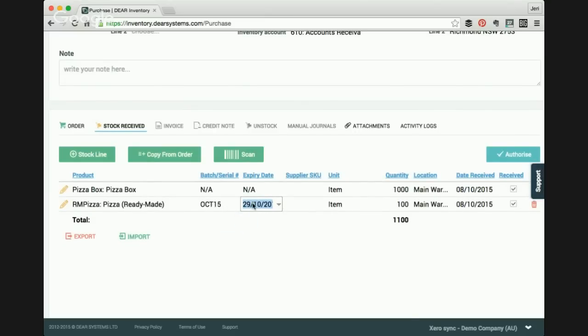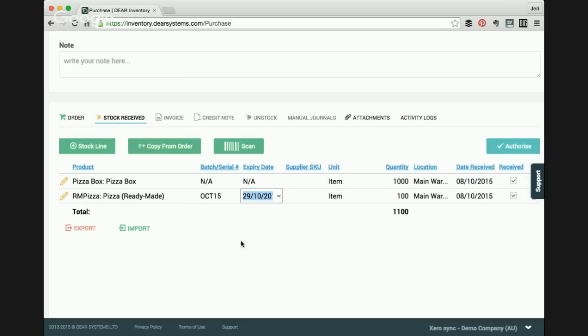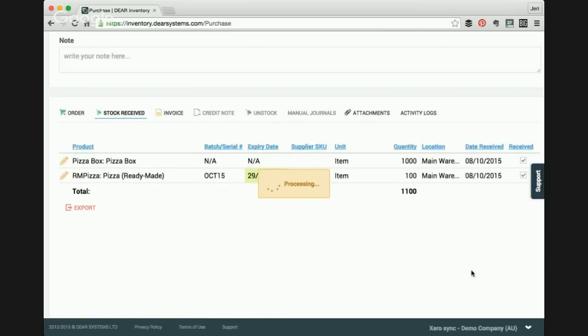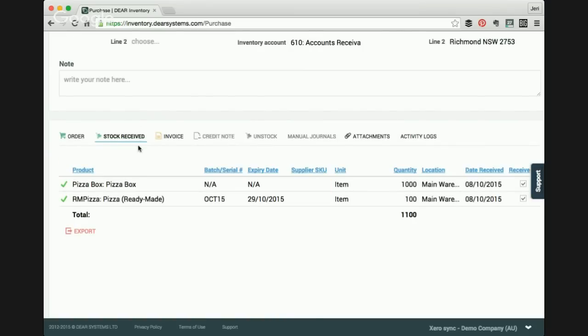Now, I put those two details in here. I could leave the expiry date blank if I wanted to, because I'm using special batch. If I was using FIFO, it makes me put an expiry date in. But because I'm using special, I don't have to fill in both fields. So that's another benefit of using special. But if you want to force yourself to do that and you've got those other limitations that I mentioned before, then you could leave it as FIFO so it reminds you to fill in those details. So we've got our ready-made pizzas that are going to expire at the end of the month. Let's authorize that. What we've done now is we've said that's what we received.